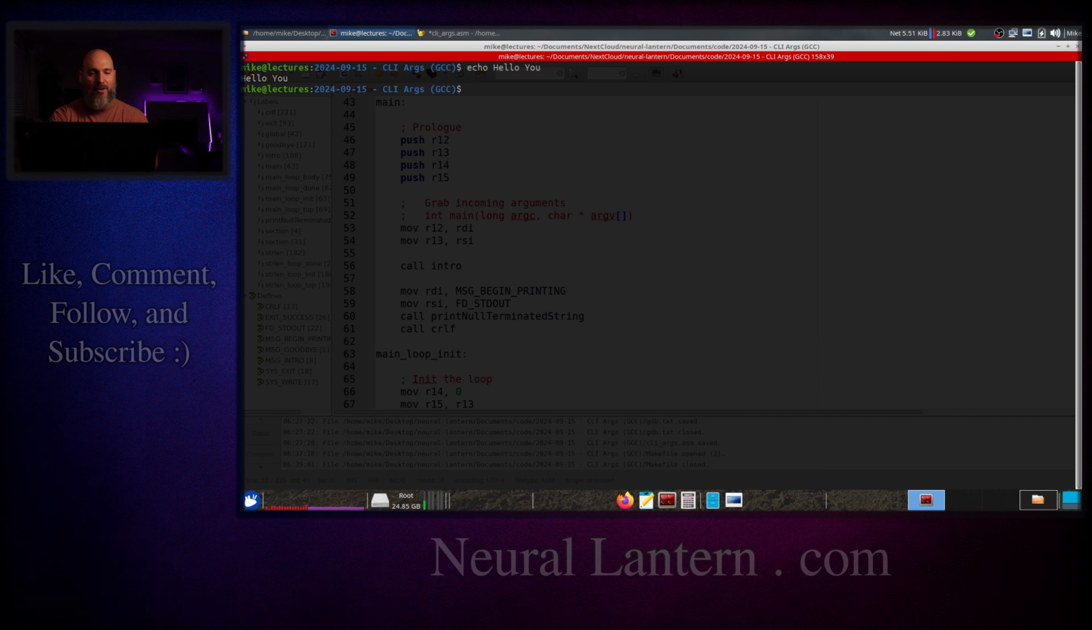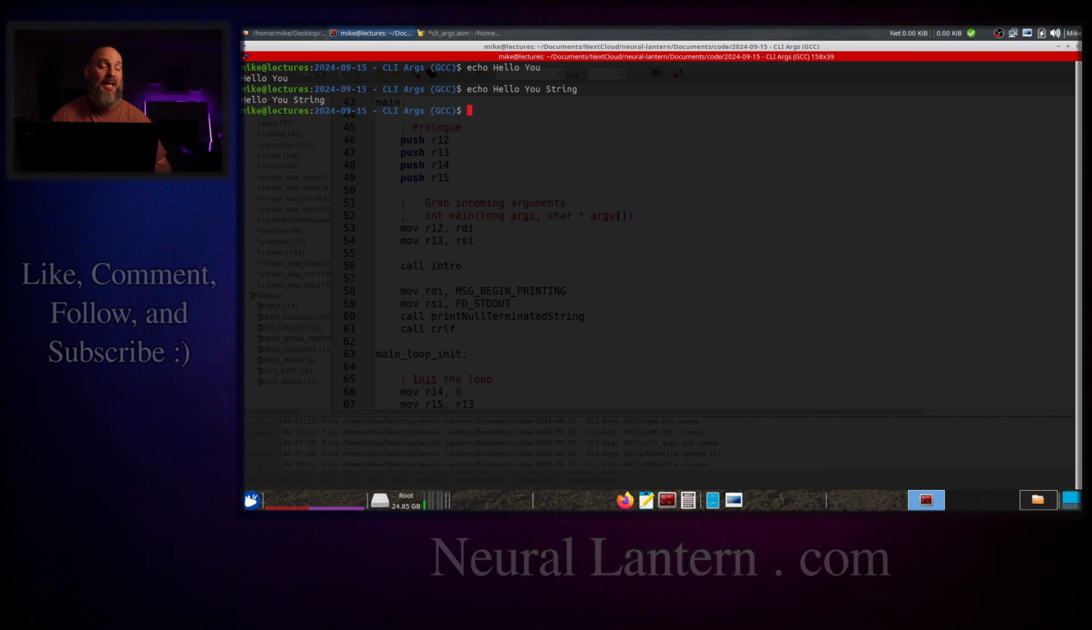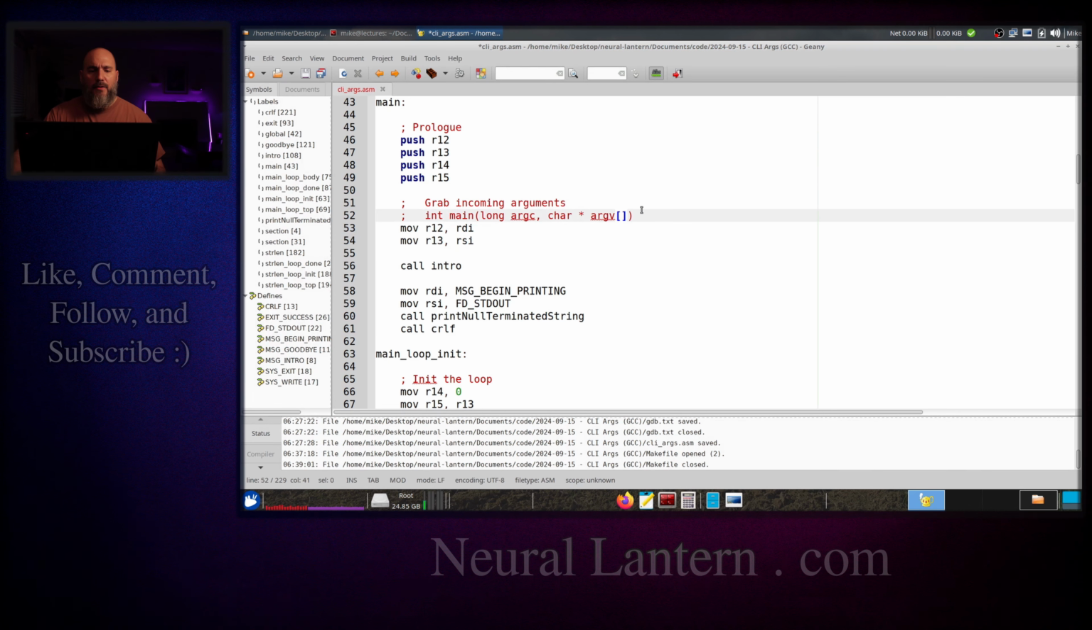And how does it access all the strings? Remember, argc is the number of arguments, so that's kind of easy, but how does it dereference all of the strings if there could be any number of strings? Well, that's this right here. This whole symbol, argv, is a pointer, and it points to an array of pointers, of character pointers. That's why it's written like this, like an array. So it's a pointer that points to an array.